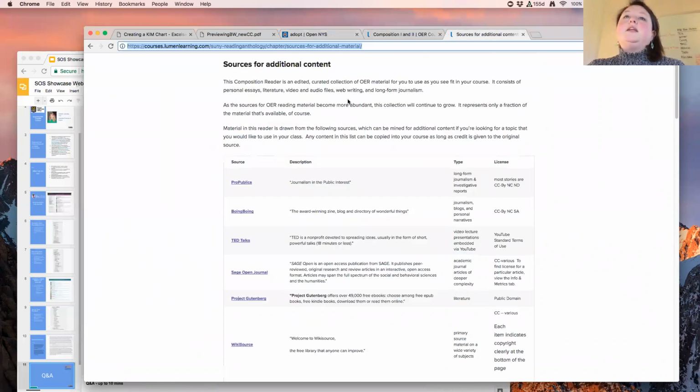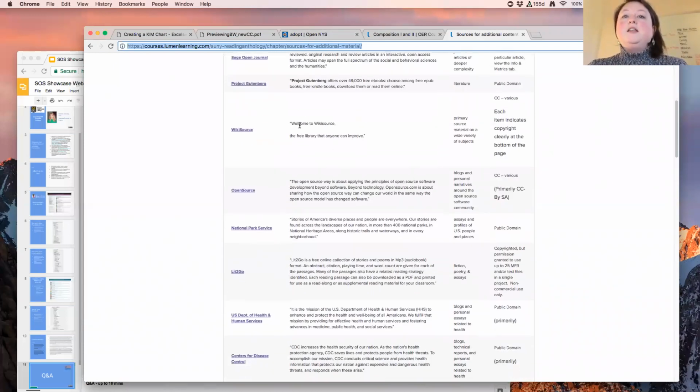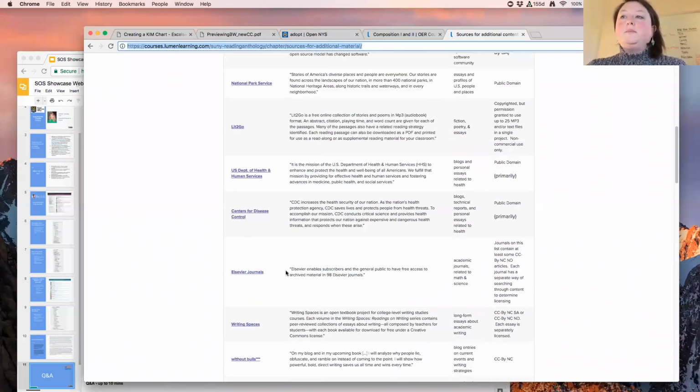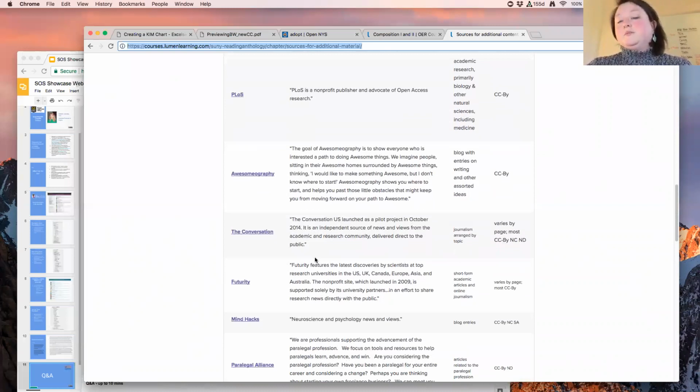And in that reading anthology, it has a bunch of openly licensed sources itself, and then it also has a list at the front that goes to more either public domain or openly licensed content that you could mine for additional reading content too.